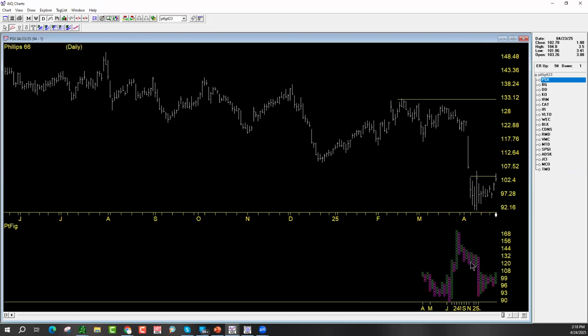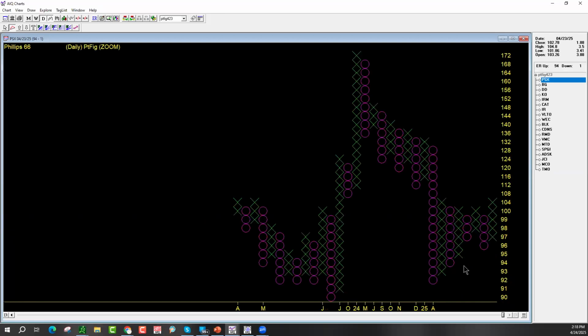So this is PSX, Phillips, and I'm just going to zoom into the report to see exactly why it's in the report. And you can see this is the setup we're looking for. There's the first and the second top. Remember, this is a point and figure top. Here's the third one. It doesn't classify until this breaks out. And that's the breakout point right there.